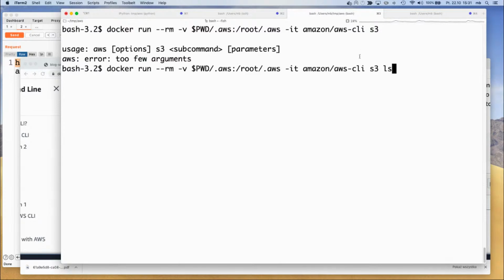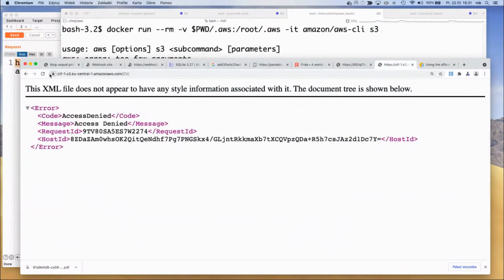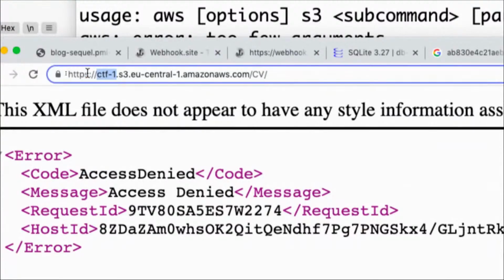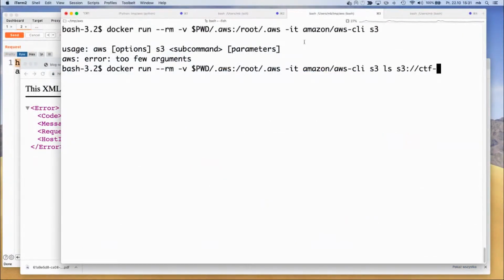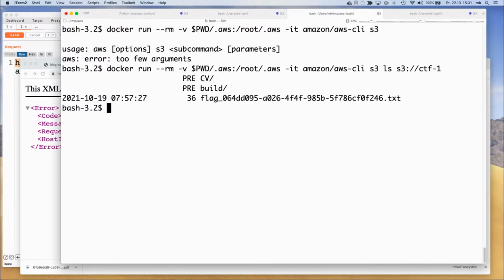So what I can do right now is that I can try to list the contents of the S3 bucket, and I just need to remember its name. It was just CTF-1. Okay, so I can use like S3 CTF-1. And yeah, I can get the directory listing in this case, which means that this bucket is misconfigured in such a way that I can get the listing, and probably I can also get the file.